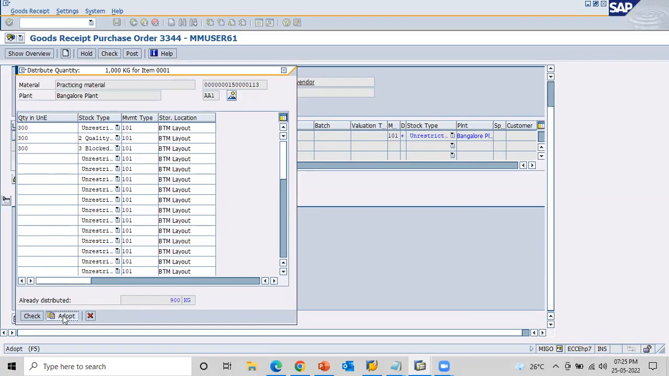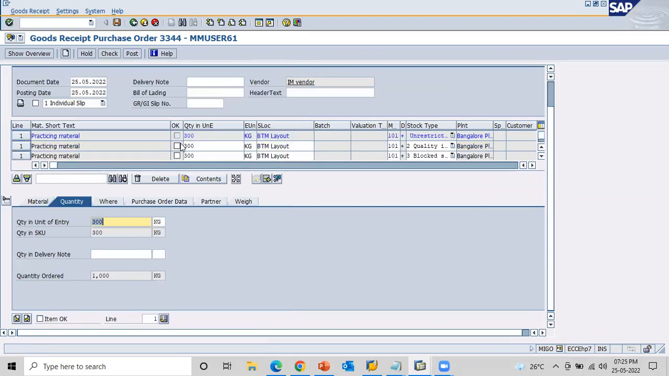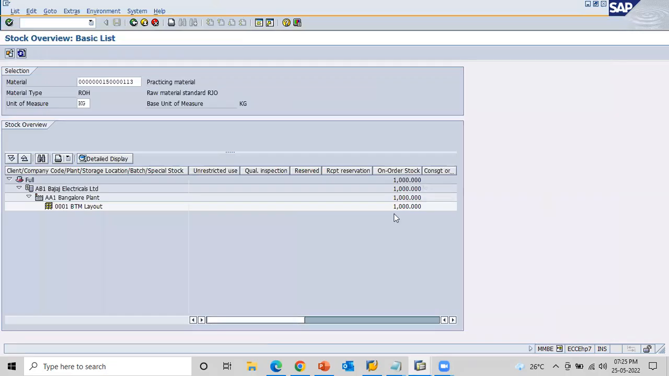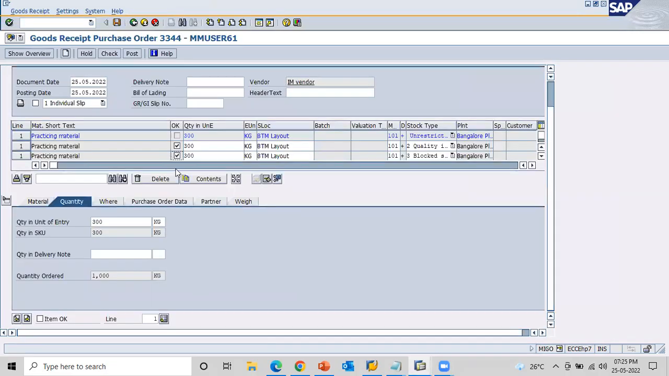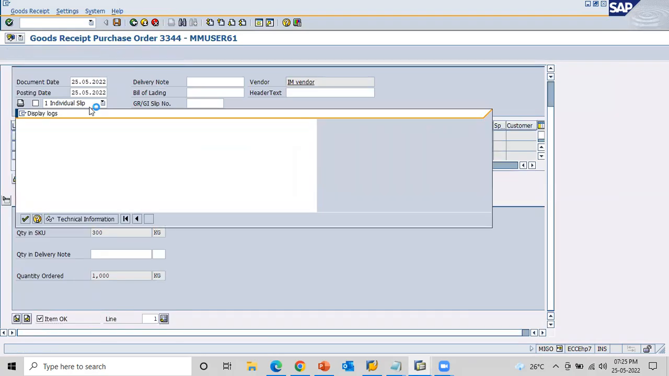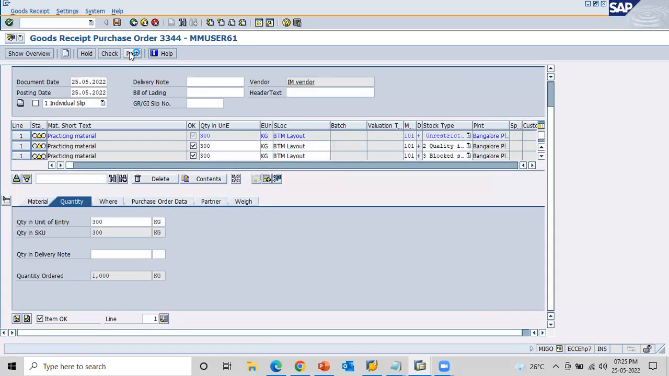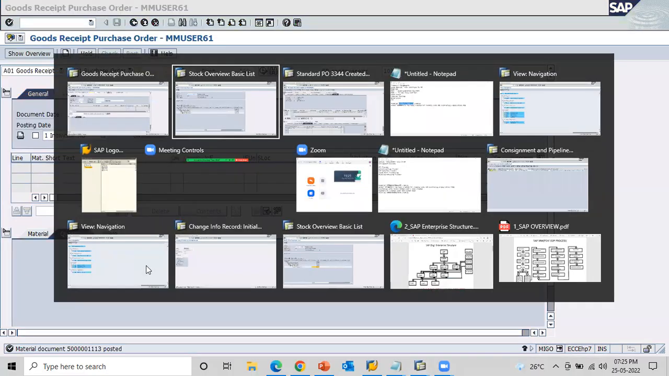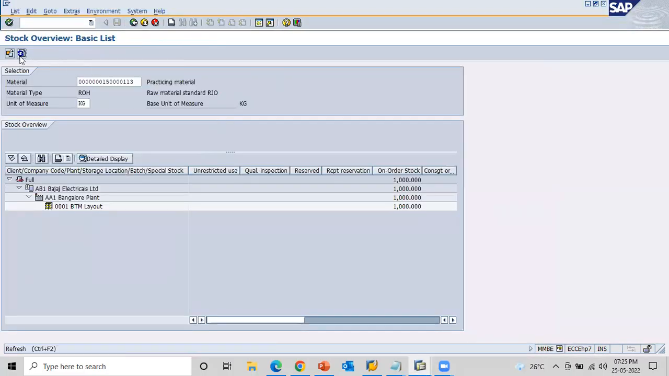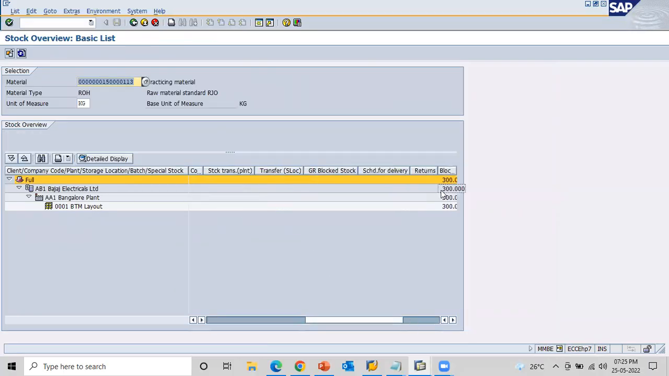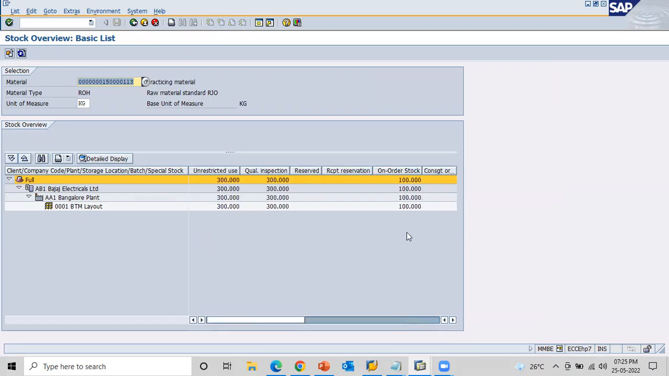Okay, just for your understanding, guys. Normally it will not be like that, but for your understanding, I am receiving 3 types of stocks. Total 900 kg stock only I will receive, and the remaining 100 will still be on order. So select the item, check if there is any error. These are all just warnings. You can skip and just post it. Once you post, the material document is posted. If you refresh, you can see the stock level: 300 kg unrestricted, 300 kg quality inspection, and 300 kg blocked stock, still to receive 100 kg.